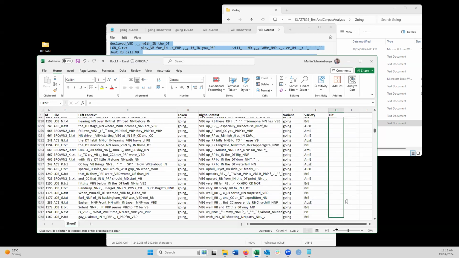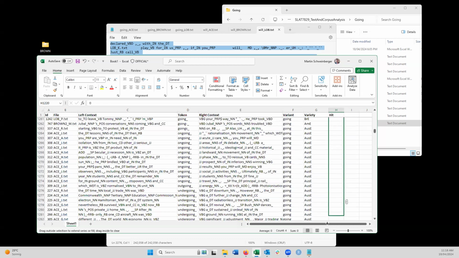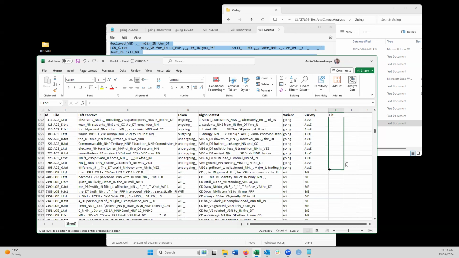the future construction. Going well, going with, ongoing, undergoing. So these are all instances that we can ignore. So that's why I say hit 0, right? And here with will, we also need to check whether these are things that we can consider. So here it's more difficult, right?